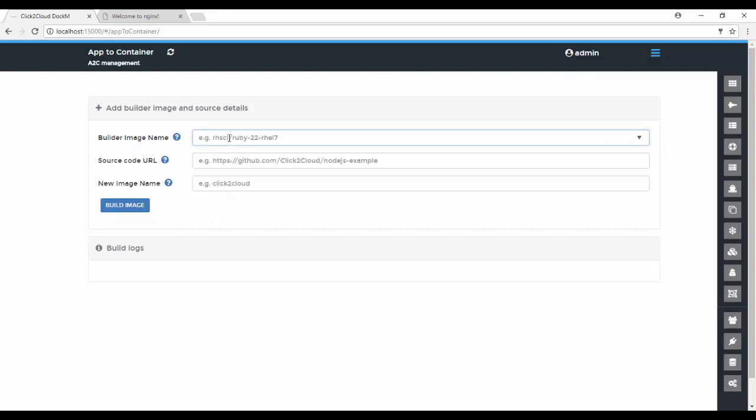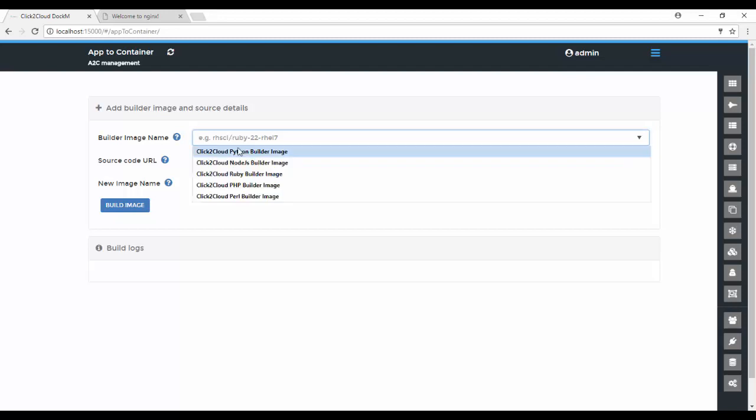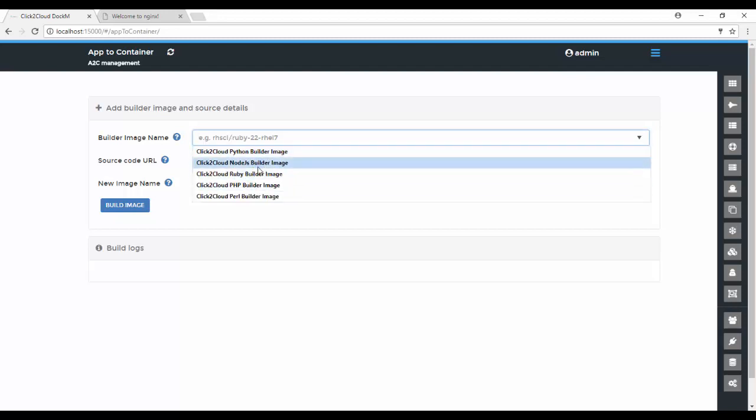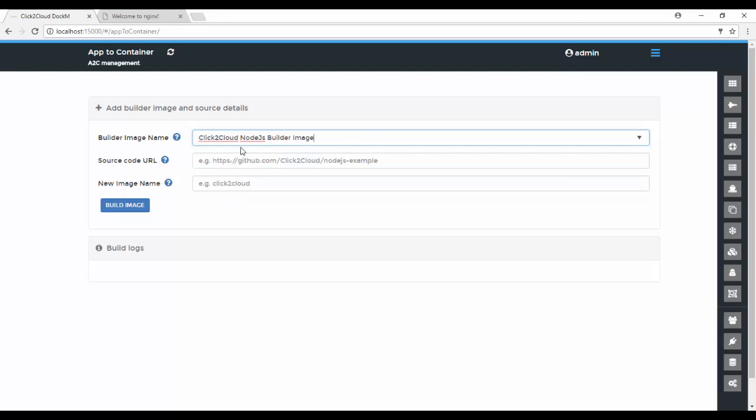So builder image is nothing but the language specific images which you provide. We have some pre-configured images over here. You can select from this, or you can enter your own image name from here. So let's select the Node.js builder image. Apart from the builder images that you're seeing over here, we have more than 100 images available with us, including builder images for ASP.NET Legacy applications and .NET Core 2.0 applications.